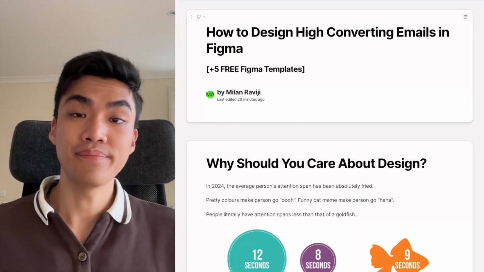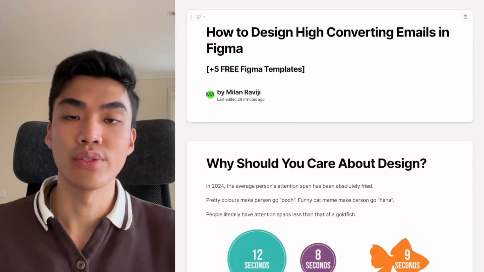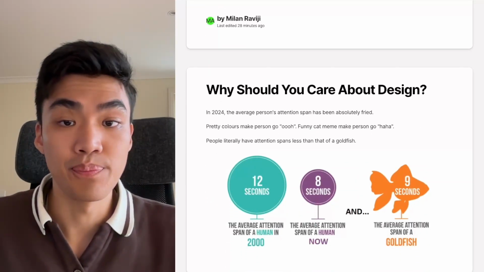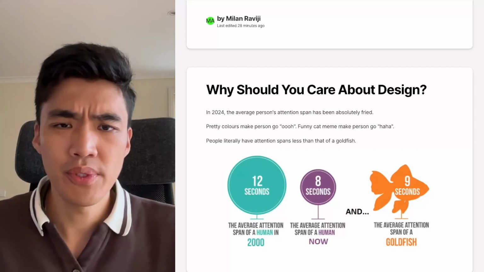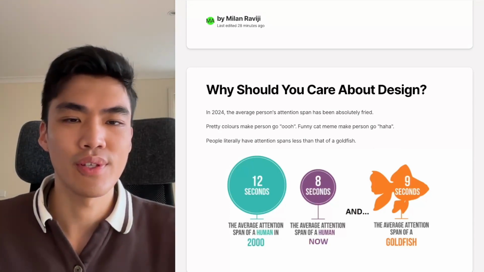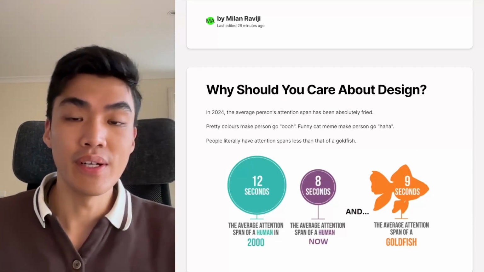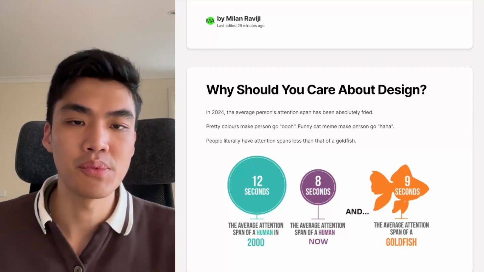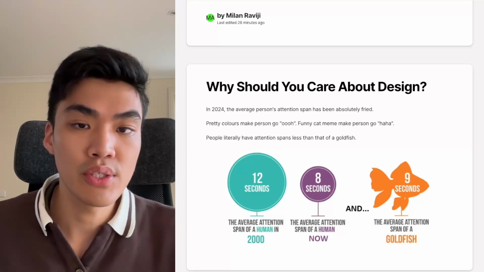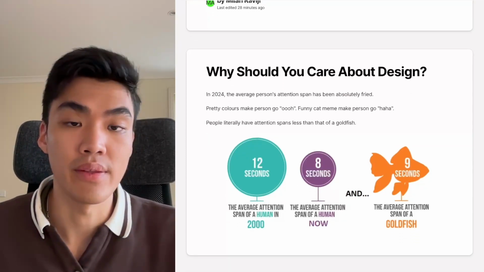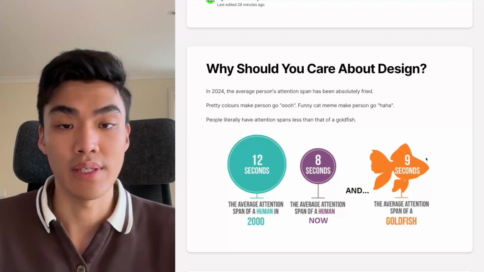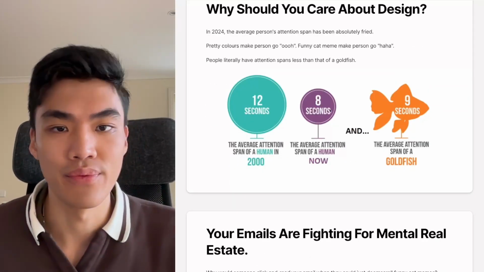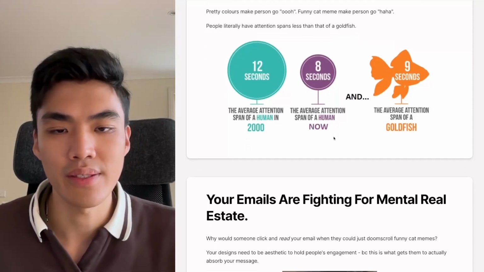But before we get into it, I just want to take a sec to really drill into why this is actually important. So why should you care about design? That's because in 2024, the average person's attention span is just absolutely cooked. It's fried, right? So pretty colors are just going to make a person go, ooh, and cat videos or cat memes are just going to make a person laugh. People literally have the attention span less than that of a goldfish, right? A goldfish is 9 seconds and now you're probably like 8, if not less. When's the last time you actually gave a TikTok or a reel more than 8 seconds, right?